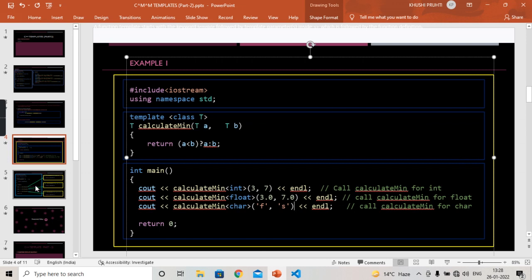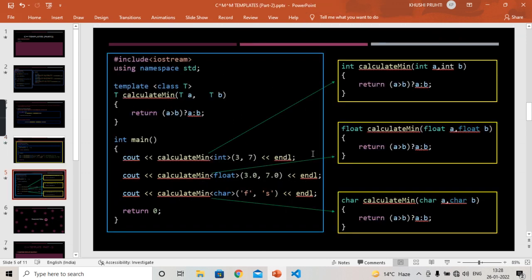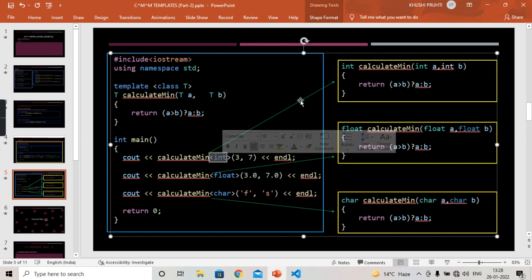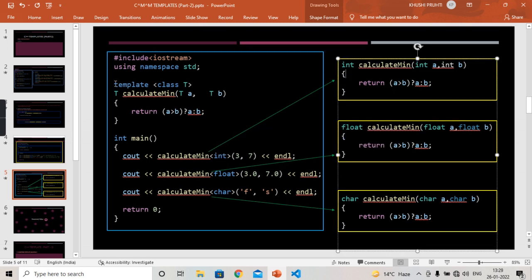We can understand this with the help of this diagram. When the compiler encounters this function call, it will generate a new version of the calculate min function for type int. You can understand this template function with the help of this. All the occurrences of T will be replaced by int for this function call, and for this function call all the occurrences of T will be replaced by float, and then for this function call all the occurrences of T will be replaced by char.